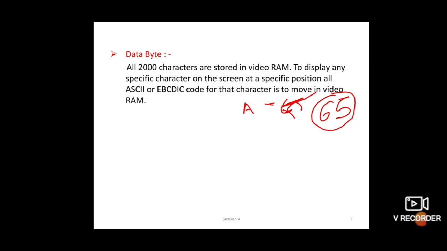If A is pressed or B, what is the value of B? 66. What is the value of C? 67, like this. Okay, this is the ASCII value. First it is converted into ASCII, again that is converted into binary, and the video RAM checks the binary value for this A, and then it displays the original data on screen. This is the internal processing. This is known as data byte.